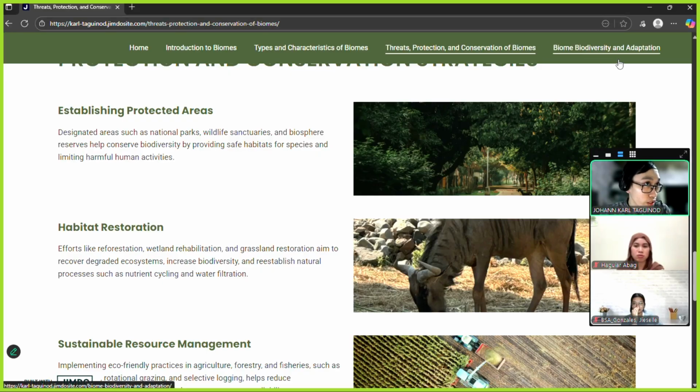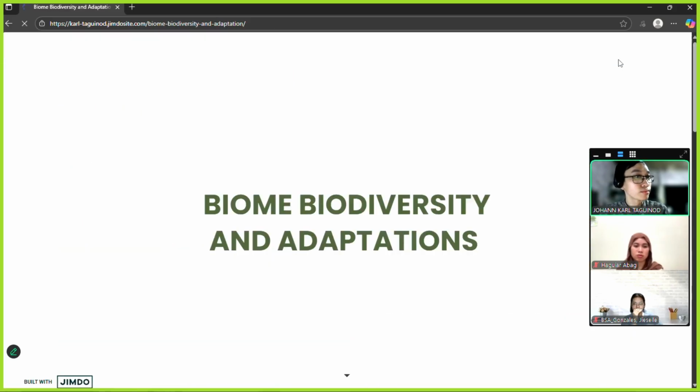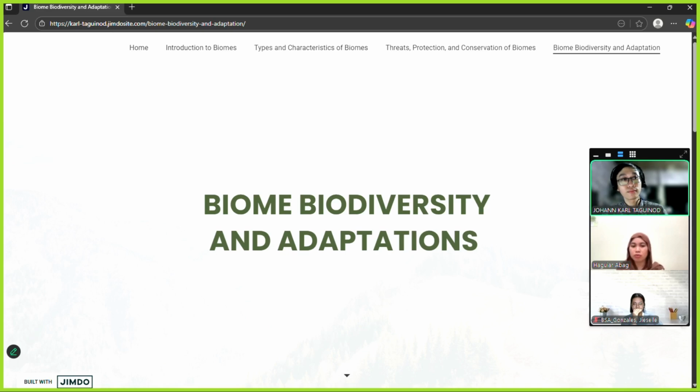Now let us discuss biodiversity and adaptations. Now that we have explored what biomes are and the threats that they face, it's important to understand how life within these biomes responds to different environmental conditions. The diversity of species and their unique adaptations plays a critical role in the survival of ecosystems. This brings us to the important concept: biodiversity and adaptation.